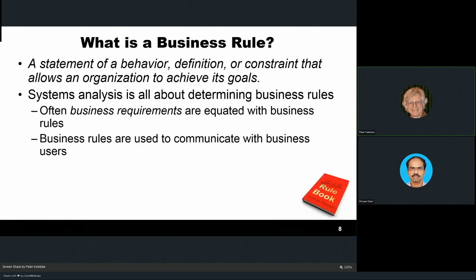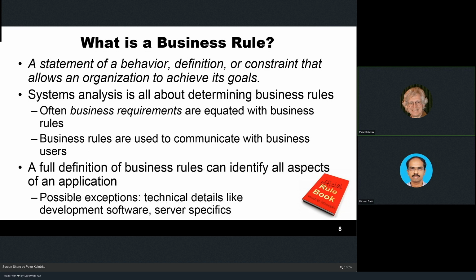You think of analysis as kind of a waterfall life cycle type thing, but it's also used for things like agile development and other types of paradigms. Usually business requirements are equated with business rules. This is how you communicate with the business users that you're achieving the goals that are needed for your application. So if you fully define business rules, then basically you're identifying everything that you need in the application, with maybe the exception of some details like the server specifics and development languages and software. Otherwise, it's all in business rules.